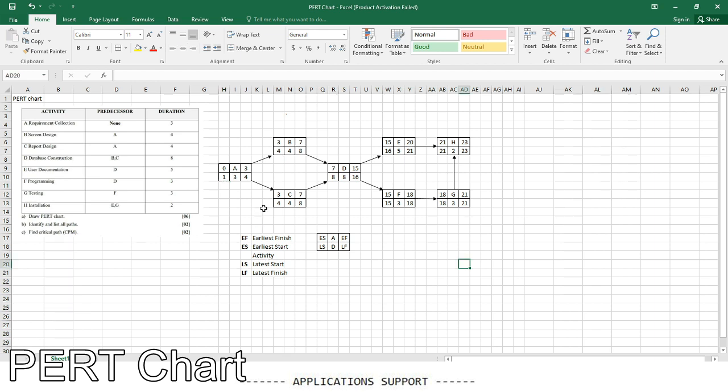So basically we have answered questions A and B: draw the PERT chart and identify and list all paths. We have identified all the paths and we have drawn the PERT chart. And C, find the critical path.